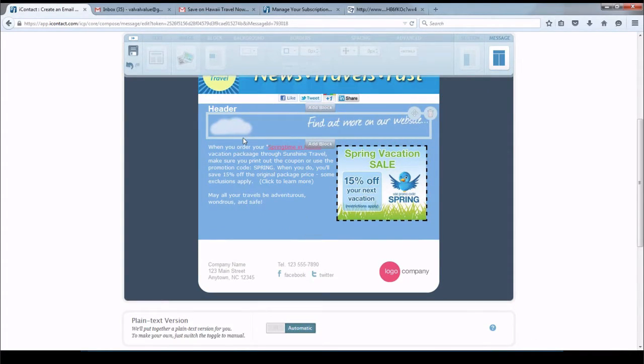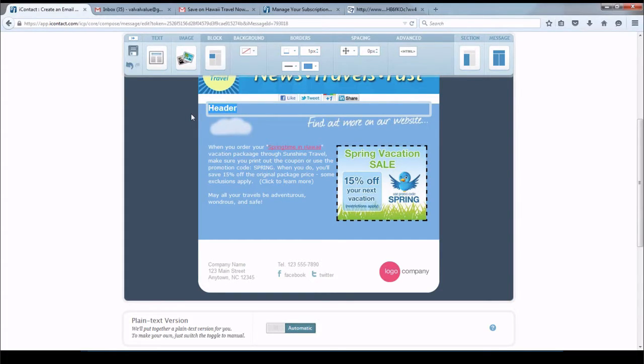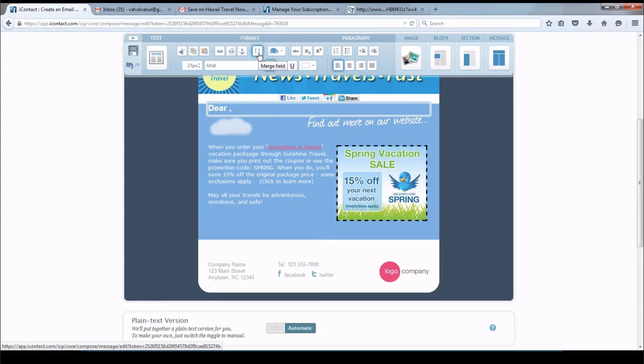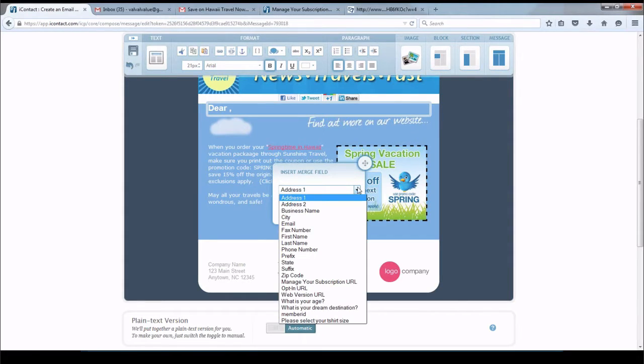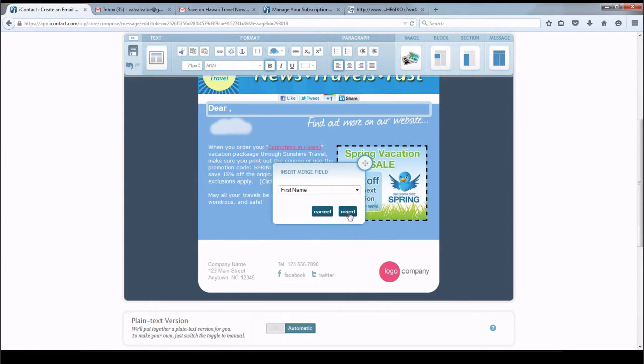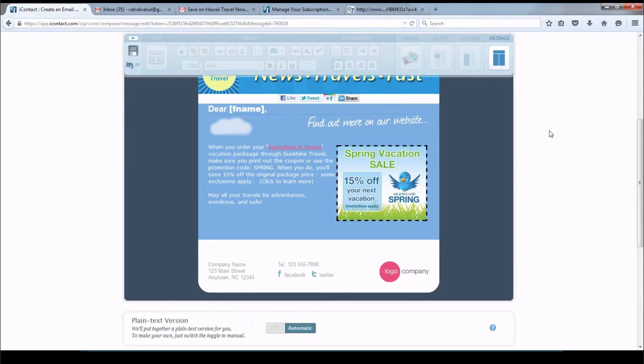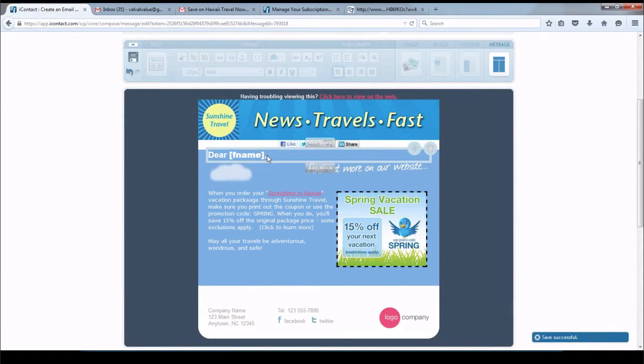You can also personalize your newsletter by including a greeting or salutation line. So we might want to say something like, Dear John or Dear Sue, for the first line of every recipient's email. We do that by typing Dear, placing the cursor where we want their name to appear, then clicking on the merge field icon in the text menu options. Here we can choose the first name merge field and click Insert. When this message is sent, each subscriber's first name will appear in the place of the merge value.